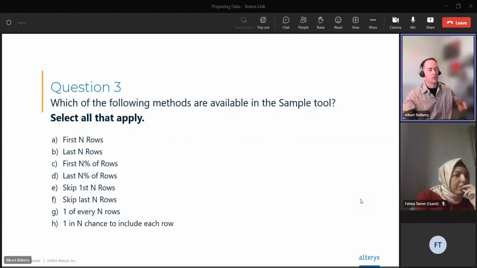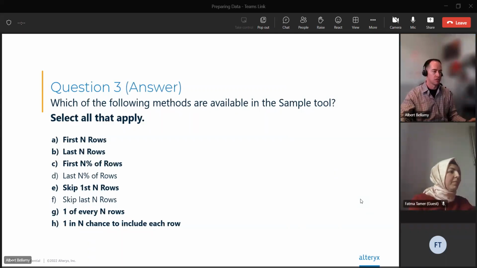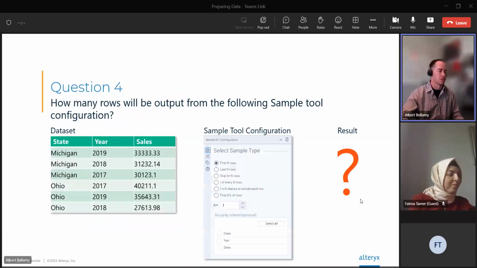So that's why I briefly said, if you want to do that, you can just run a sort function first, flip it so it's going the other direction, and then pull first n%. So D is wrong. I believe F is wrong too. I don't think you can skip the last n rows. Everything else is right. So my guess is A, B, C, E, G, H. Yes. Exactly. In the interest of keeping it simple, they didn't do last 10%. Plus, it just doesn't seem like something you'd really need that much.